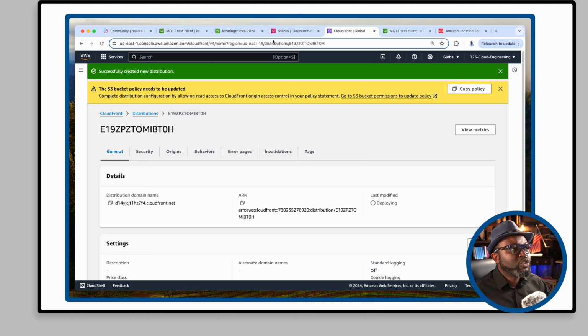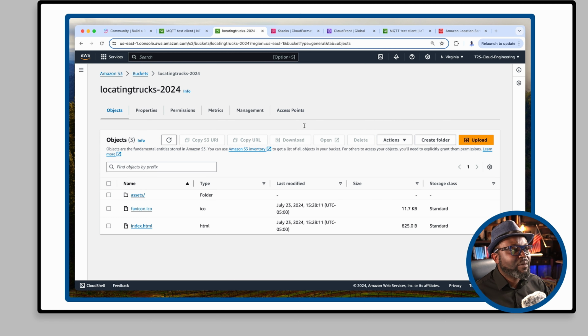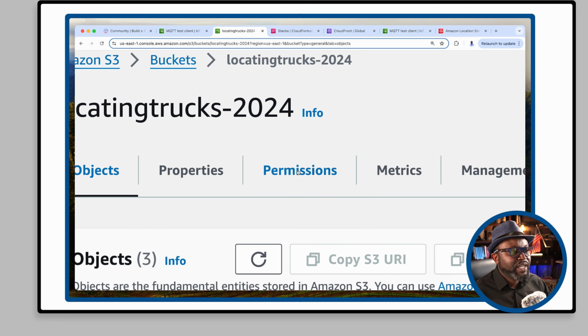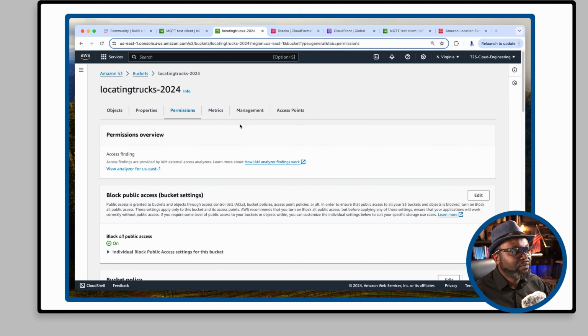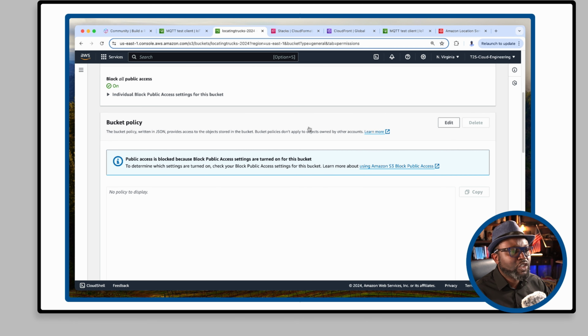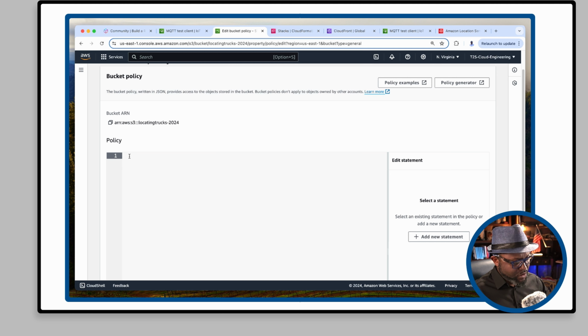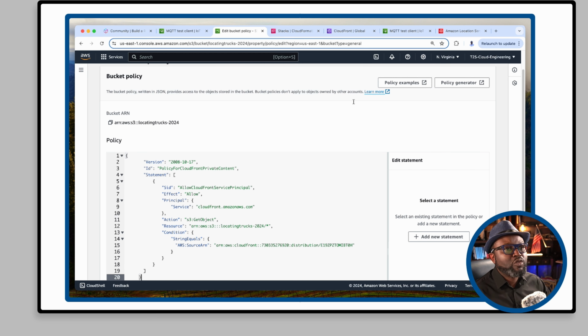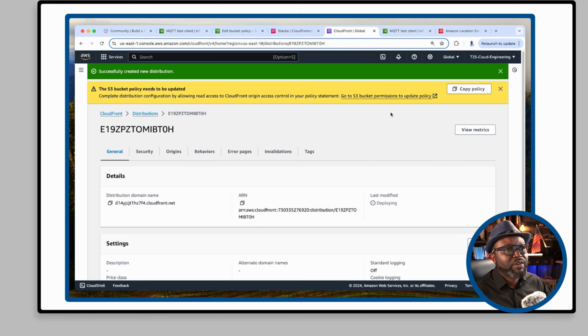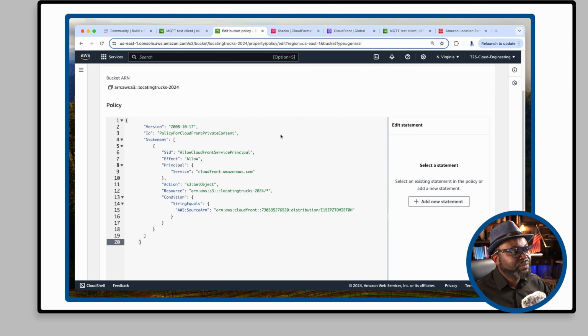So we go to our bucket. This is our bucket. Click on this tab here, click permissions. Scroll up, go to bucket policy here, and click edit. This is where you're gonna paste what you copied from here. You see, this is what we copied, and then we paste it in here.